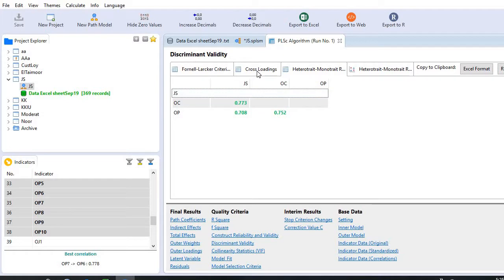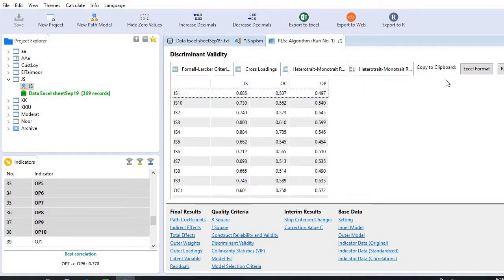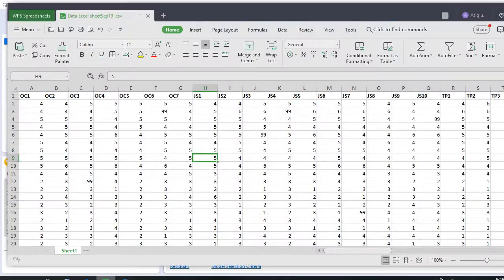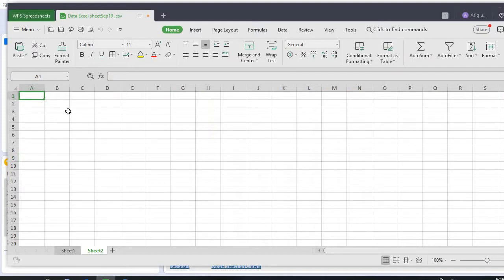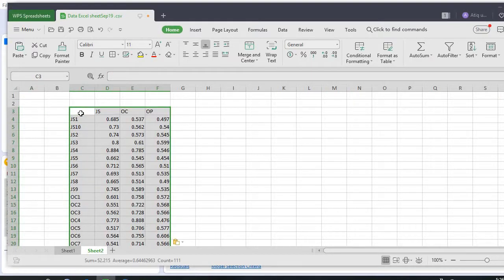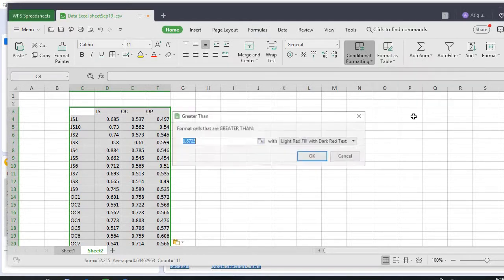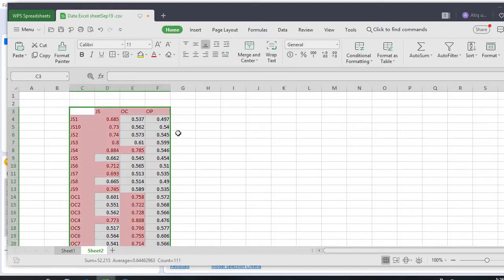And now coming to cross loadings. So let me examine where the problem is as far as the Fornell-Larcker criterion is concerned, as the conditions of the Fornell-Larcker criterion are not being fulfilled. Just copy the data, take it to Excel and paste it there. And then go to the menu bar, then conditional formatting and greater than. So here we go.